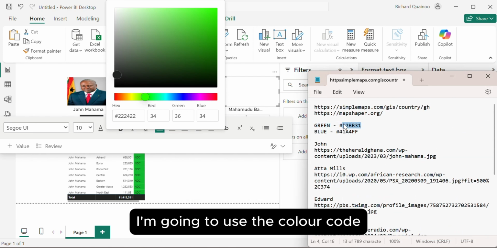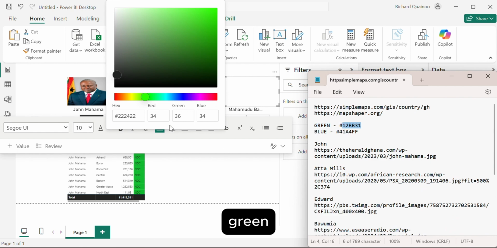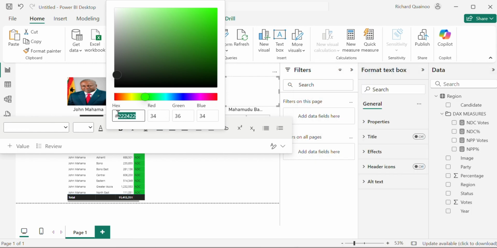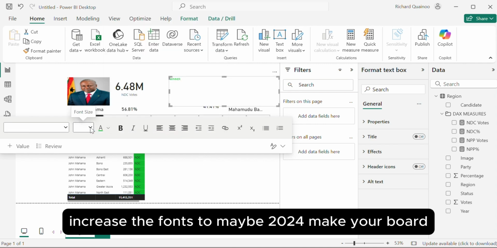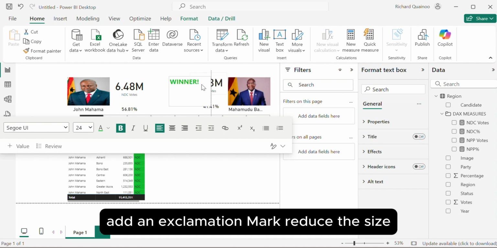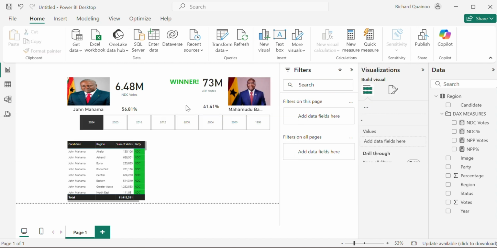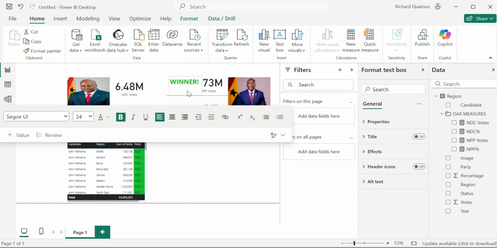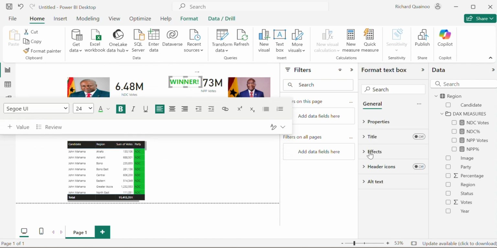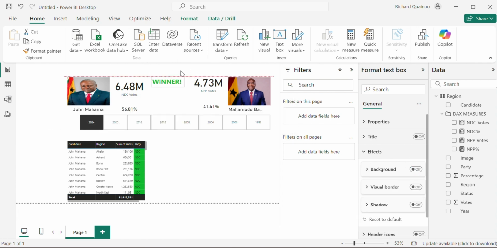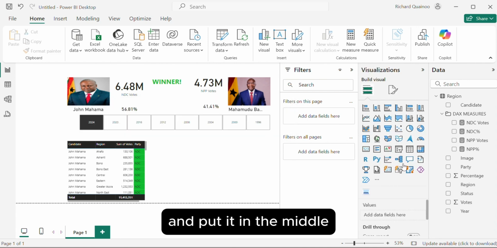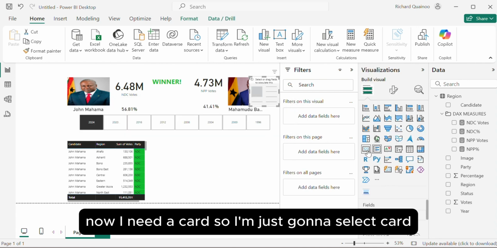I'm going to use the color code green. Increase the font to maybe 20, 24, make it bold, add an exclamation mark, reduce the size. Ensure that there's no background. Put it in the middle. Now I need a card, so I'm just going to select card.